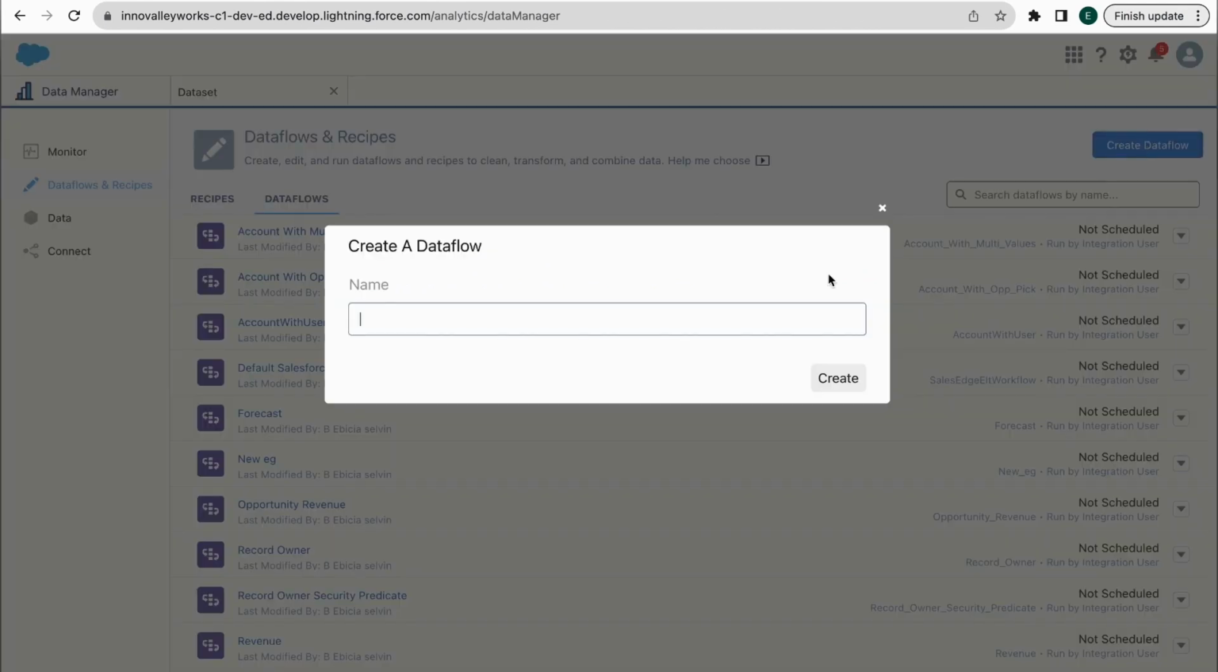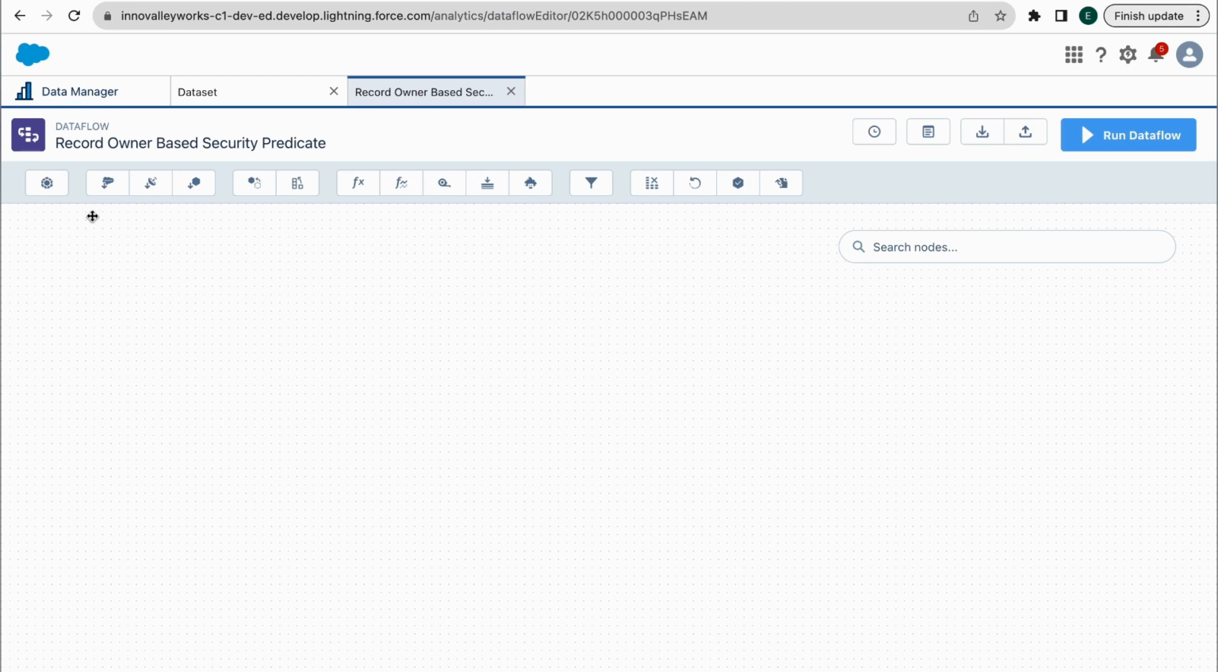First, I'm going to explain record owner based security predicate. Here I'm going to take an account and a user. That is, the user who owns the account should be able to view the records in a dashboard.